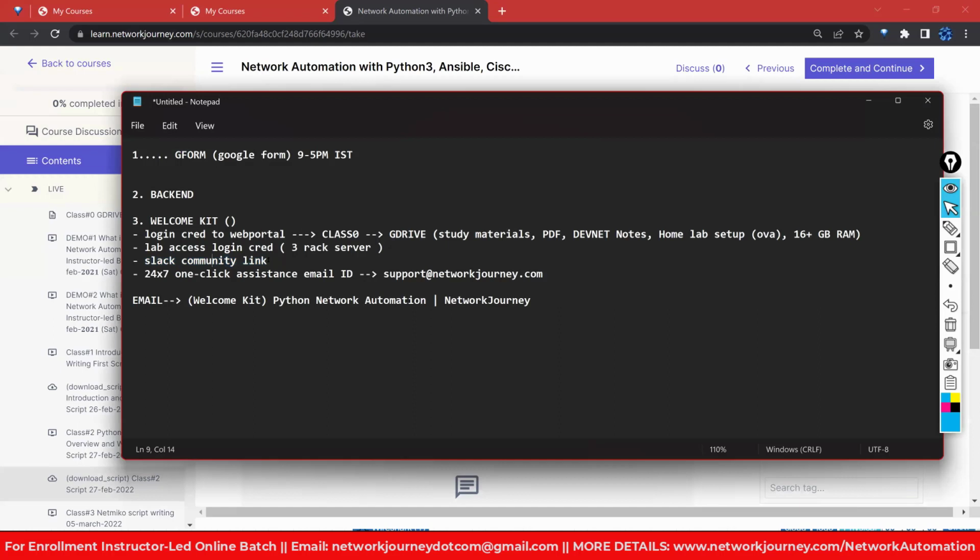Okay, and this link is also present in the welcome kit. So this is all about the welcome kit. I hope once you receive it, you know what the contents of that welcome kit are, so take care of all of these things. And if you are stuck anywhere, send an email or send a screenshot on WhatsApp, and we will guide you. Okay.